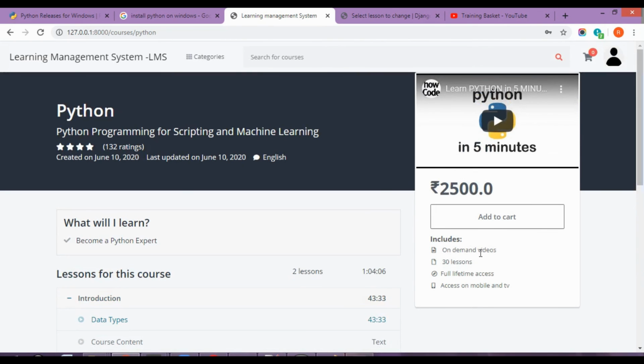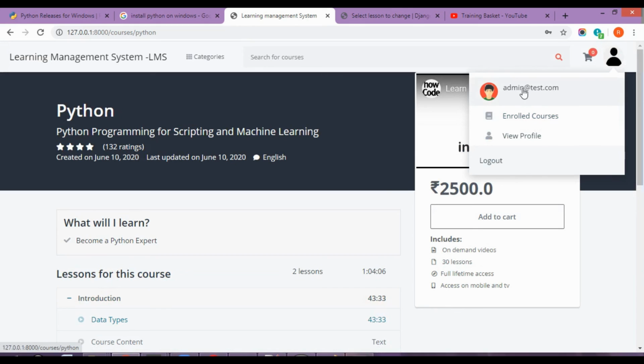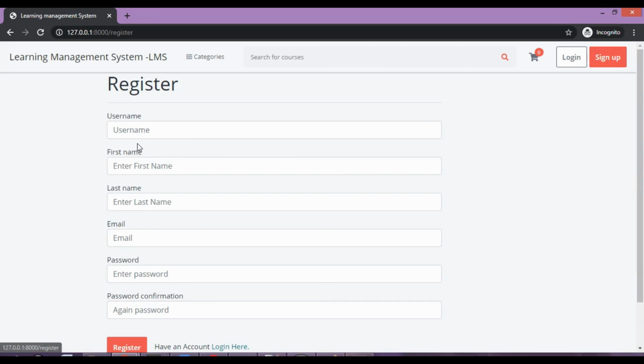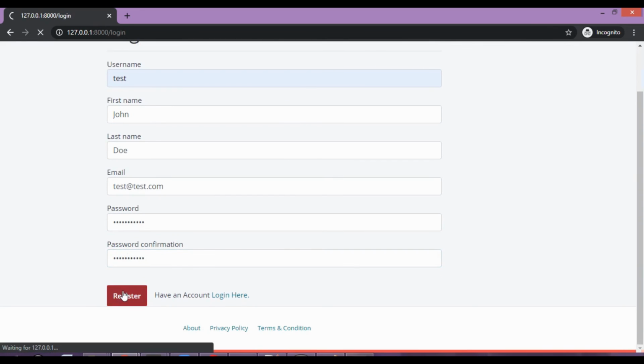So now next what we want to do is, since I'm right now logged in with this particular user ID, I will just open an incognito window and I'm going to sign up with a name. So let's take a name as test. First one is like John Doe. Email is test@test.com. Password is QWERTY1234!, QWERTY1234!, and register.